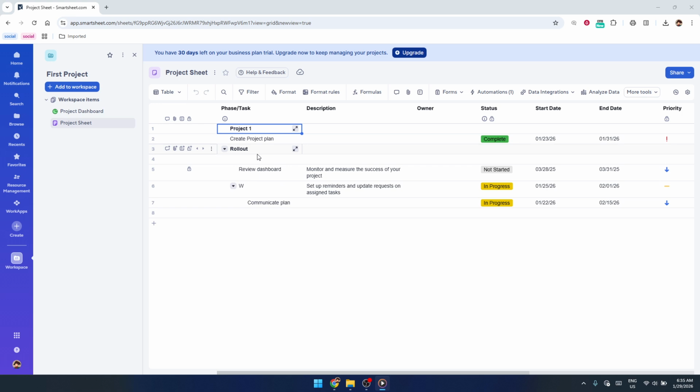Identify the exact cell in the row that should hold the link. This might be a column called Reference, Documentation, Ticket URL, or anything your team uses. Click once on that cell so it's clearly selected. You should see the blue outline around it, indicating that Smartsheet is ready for you to edit that specific spot.